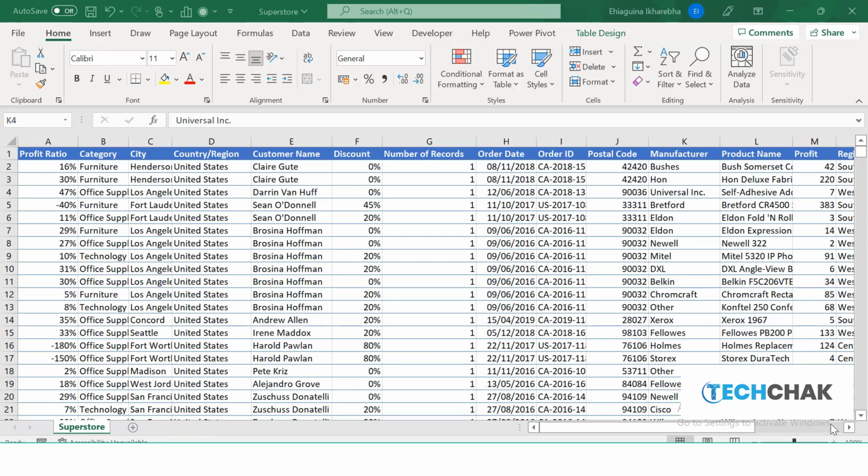Now, what does it mean to sort? To sort means to arrange. So how do we arrange the data that we have? If you want to sort your data, go to your Home tab, then go to Editing. Now you see the Sort and Filter option there. So you click here.